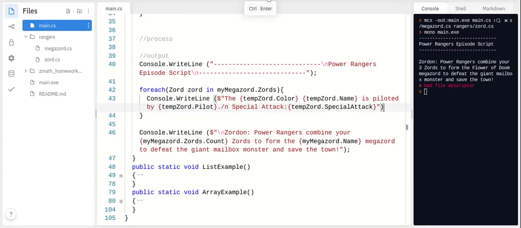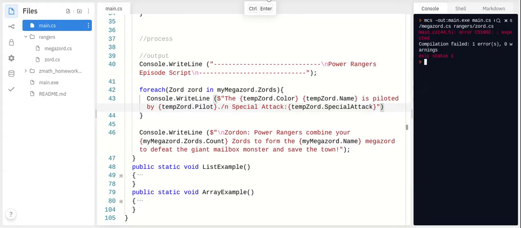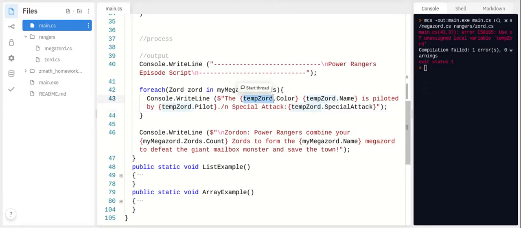Alright, let's see what I forgot. Oh, I forgot some semicolons. Here's one. I think that's it. Do temp Zord on line 43. Oh, wow. Okay. Oversight here. This is what happens when you copy and paste and you're not paying attention. So remember, the Zord that's being pulled out of the list, we're storing in this Zord variable. So I just need to change these. I'm double clicking on temp Zord, pasting over it.